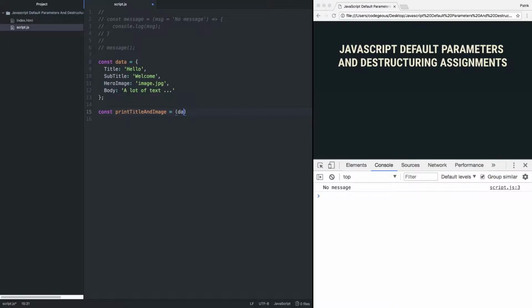So let's do data and console.log of subtitle and hero image. We could do something like const subtitle equals data.subtitle. But now this isn't destructuring, so there is a better way to do it.